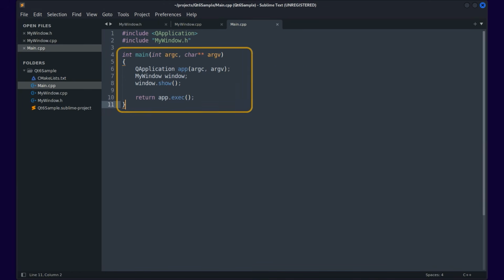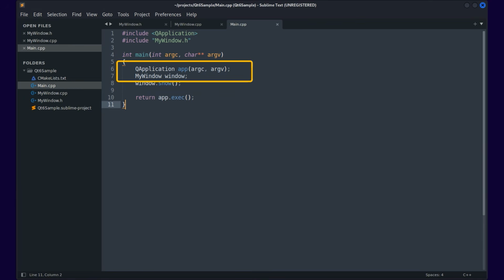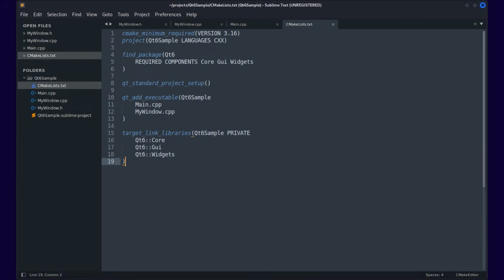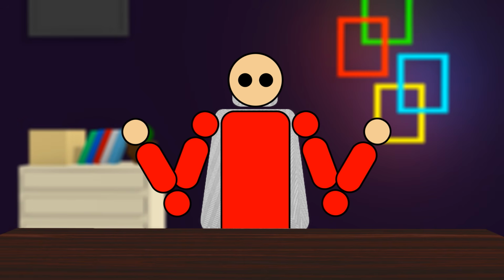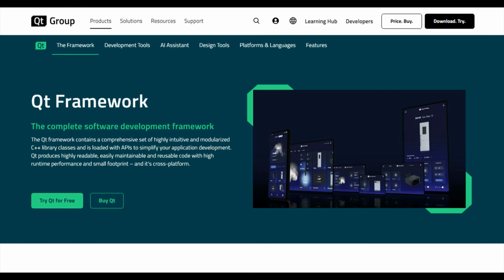In the main function, create an instance of the QApplication class and your custom window class. Then show that window and execute the app. In the CMakeLists.txt file, write some basic CMake setup code for Qt6. Now just build this project with CMake and you'll have a simple Qt6 application with a button. When you click this button, it will show a simple message box. If you want to build more complex applications with Qt, you'll need to learn a lot more about Qt ecosystem. You can do that by reading Qt's official documentation on their website.